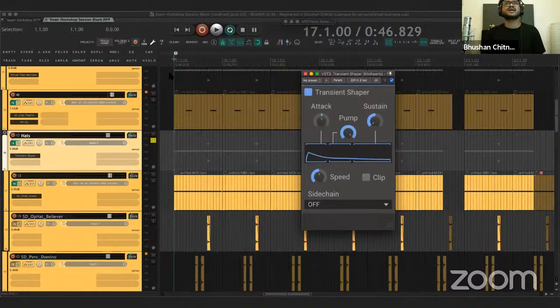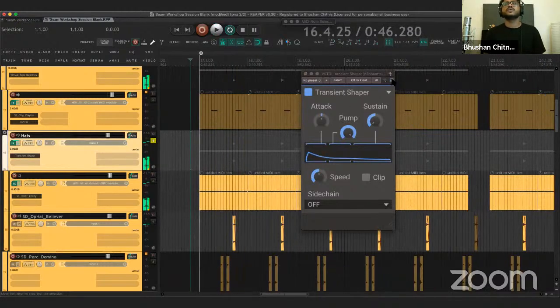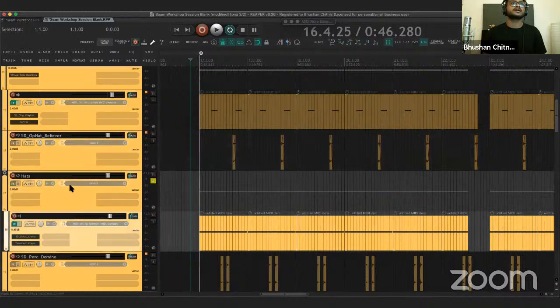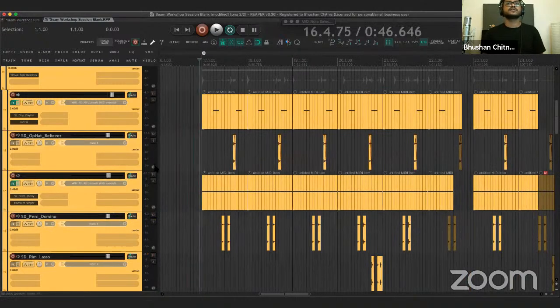So if I increase the attack a little bit, without it, it's still bleeding. With it, it becomes tighter, which I like. Sometimes it works, sometimes it doesn't. It's not working on the open hat for sure, so I'm going to get rid of that. I'm going to put the transient shaper directly on the closed hat solo track, and get rid of this bus again. So now this is what we are left with.